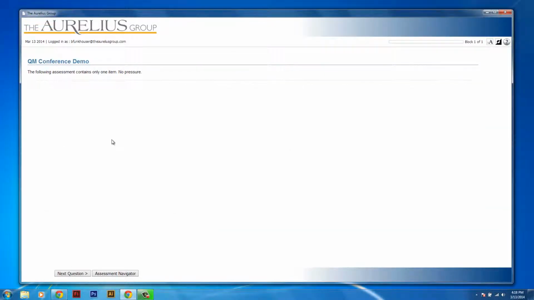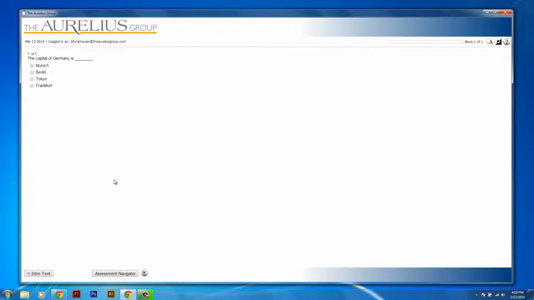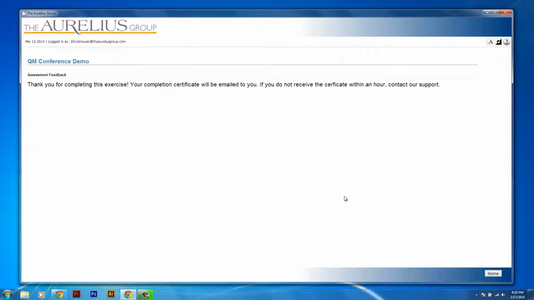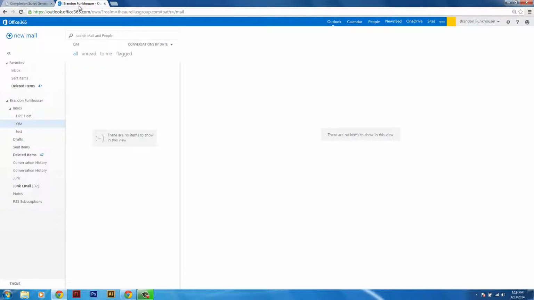Here is a dummy assessment which I have pre-populated with the code snippet. So, one question assessment. The capital of Germany is Berlin. And we'll go ahead and click Submit. Alright, what you see here is a standard completion screen with some dummy completion text, but what you didn't see was the generation script executing in the background. So let's take a look at my email where I should be receiving the certificate any second.